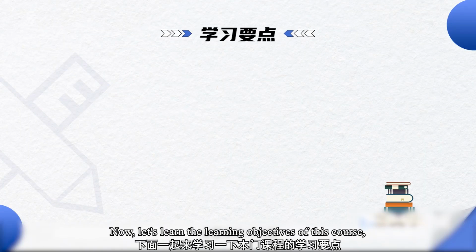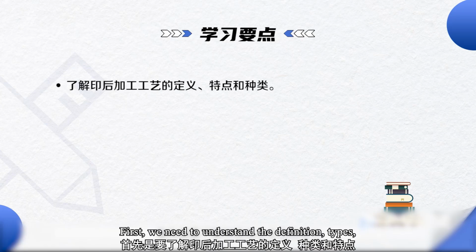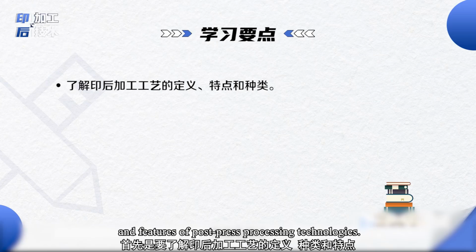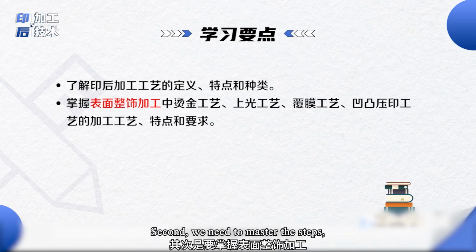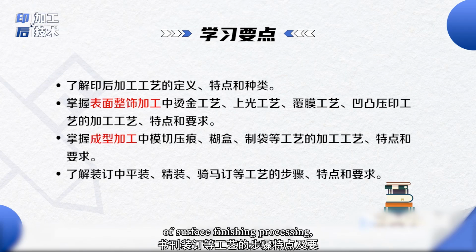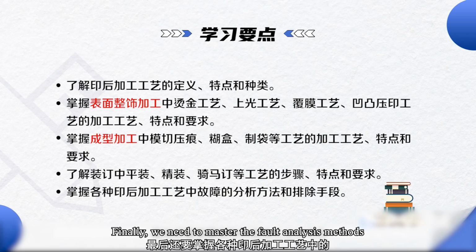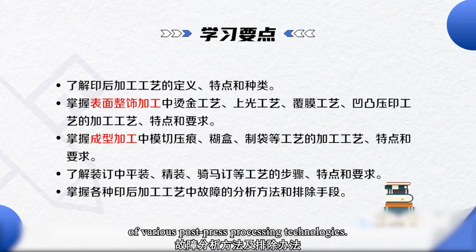Now, let's learn the learning objectives of this course, which mainly include 5 aspects. First, we need to understand the definition, types, and features of post-press processing technologies. Second, we need to master the steps, features, and requirements of surface finishing processing, forming processing, and bookbinding processes. Finally, we need to master the fault analysis methods and elimination methods of various post-press processing technologies.